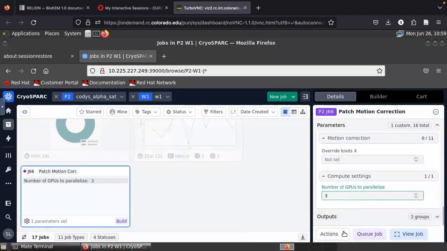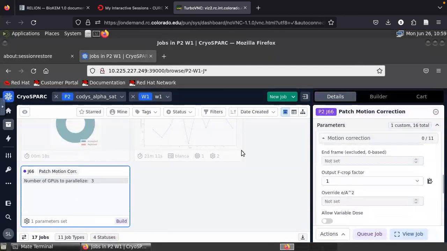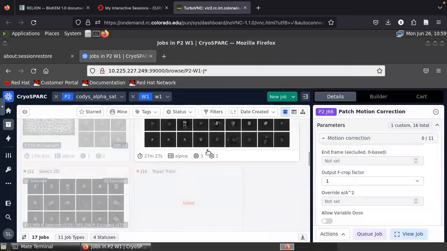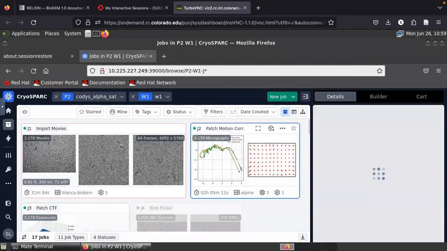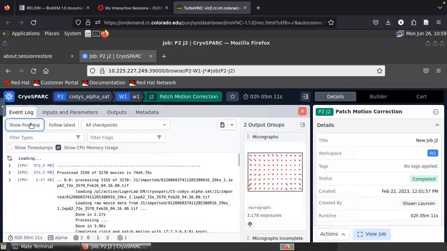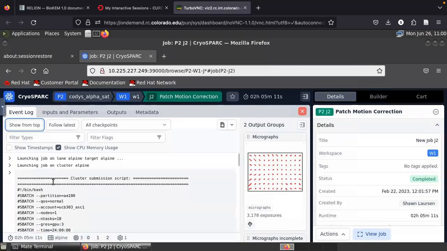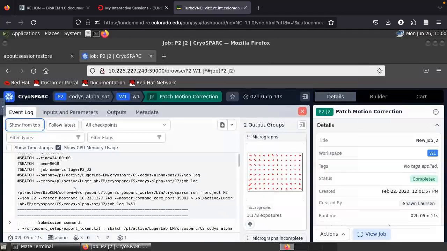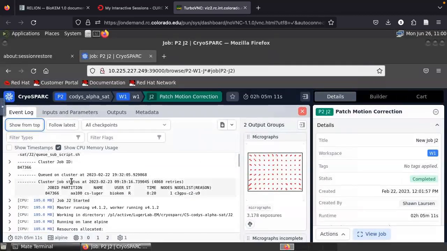Okay, that might just be a, yeah, I'm not really sure what that is, but I think if I restart this a few times, it might behave. But essentially, you queue it, and then when you do, you'll get this dialog that's showing you the actual SBatch submission script that it submitted, the command it's actually doing. And then you can monitor your job right here.